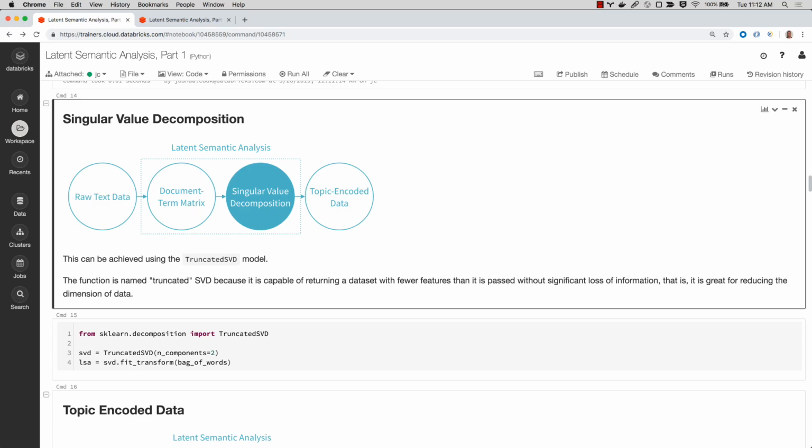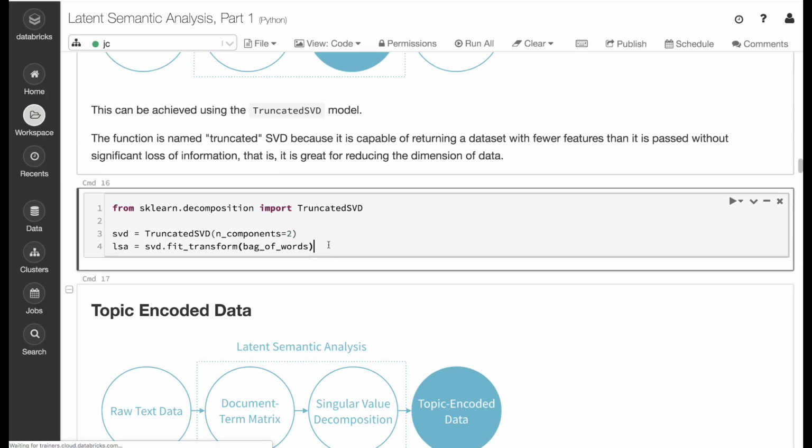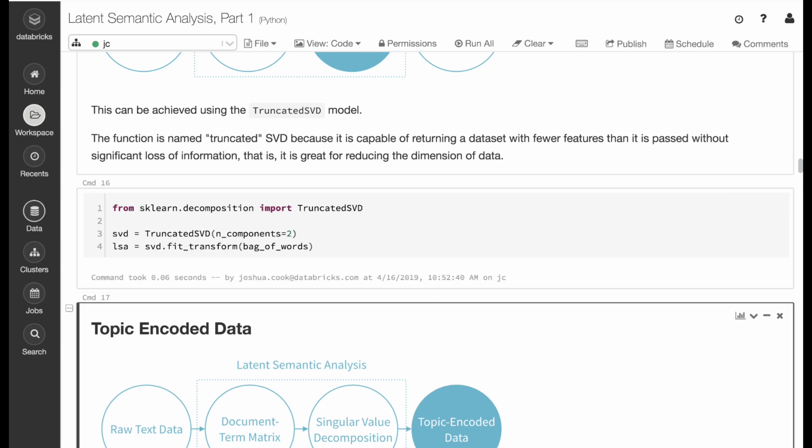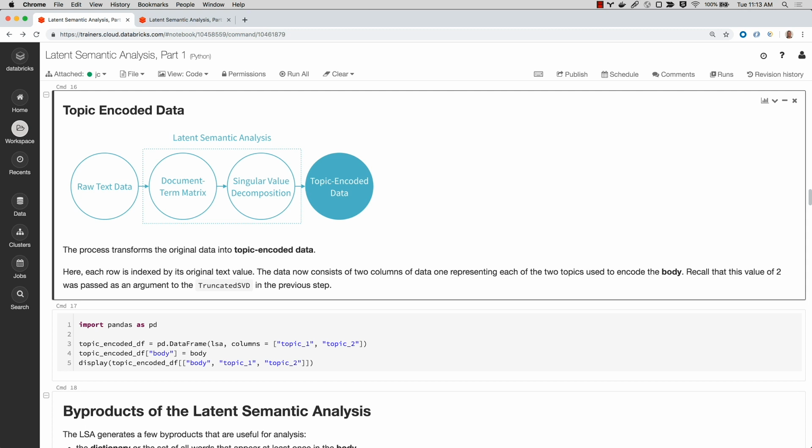The next step is to do our singular value decomposition. In Scikit-Learn, this can be done with the model TruncatedSVD. The word truncated refers to the fact that we're not going to get back as many vectors as we started with. Here we import TruncatedSVD from sklearn.decomposition. We create an SVD model and then use it to fit and then transform the bag of words into our LSA. This entire process has transformed our original data into topic-encoded data. The data now consists of 2 columns, one representing each of the 2 topics that we requested from the TruncatedSVD. Recall that this value of 2 was passed as an argument to the TruncatedSVD in the previous step.